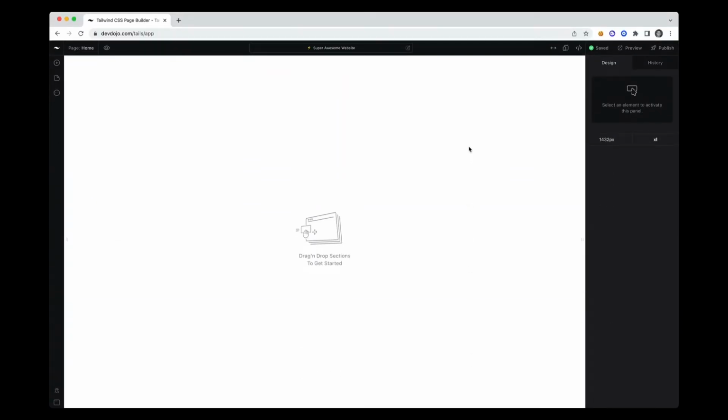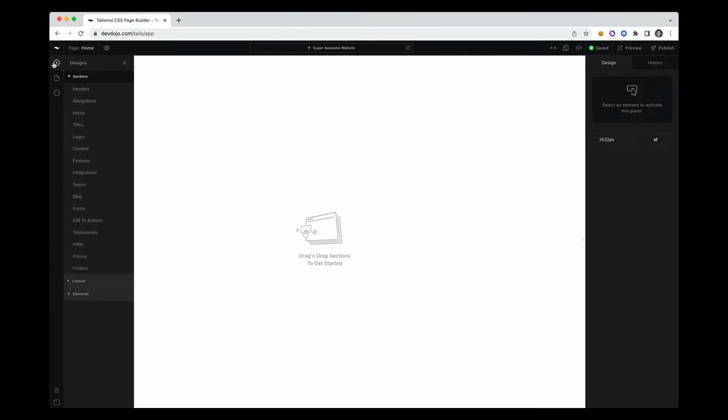Now that we know how to add, edit, and delete projects, we need to know how to add some designs to our projects in order to make it look a little bit more pretty. So let's go ahead and add some designs by clicking on the Add Designs button up here at the top left. And you can see that you can browse by the sections, the specific layouts, or in the future we will also have some elements that you can drop, and this will be like buttons or videos and many other types of elements. But for now, that is still in the works.